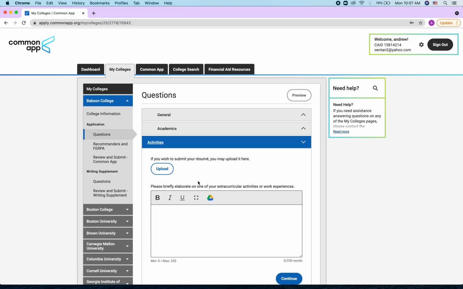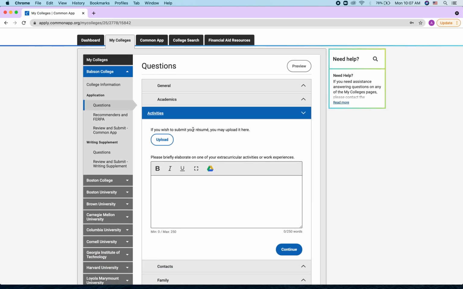And then under activities, if you want to upload your resume, this is the place to go. Some colleges don't allow you to upload a resume. In that case, you can't upload a resume because it's not a part of their questions. And also some colleges have an extracurricular activities description or work experience that you can elaborate on. So if you have that, you can elaborate here. And this is going to be different from the supplemental essay question itself, which we can go over later.